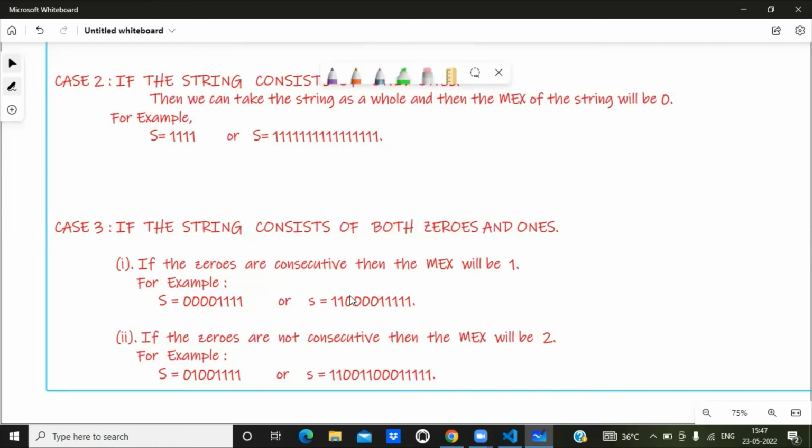So if the zeros are present consecutively, that means if they are together, then the MEX of the string will be 1. But in the second subcase, if the zeros are not consecutive, then the MEX will be 2. For example, S is equal to 0, 1, 0, 0, 1, 1, 1, 1. Now, in this case, zeros are not present consecutively because we have 1, 1 between zeros. So, if we select this whole string as one substring, then the MEX for this substring will be 2. Because 0 is present in this substring, 1 is present, and 2 is the minimal character which is not present. So, the MEX will be 2.